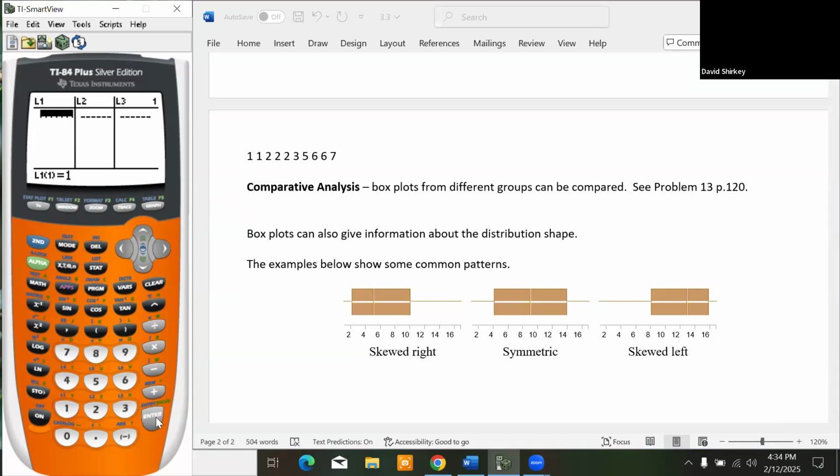So here's 1, and then press enter after every entry. There's 1, 1, then 2, 2, 2, then a 3, a 5, 2 6s, a 6, a 6, and a 7. And then I'm going to press enter.